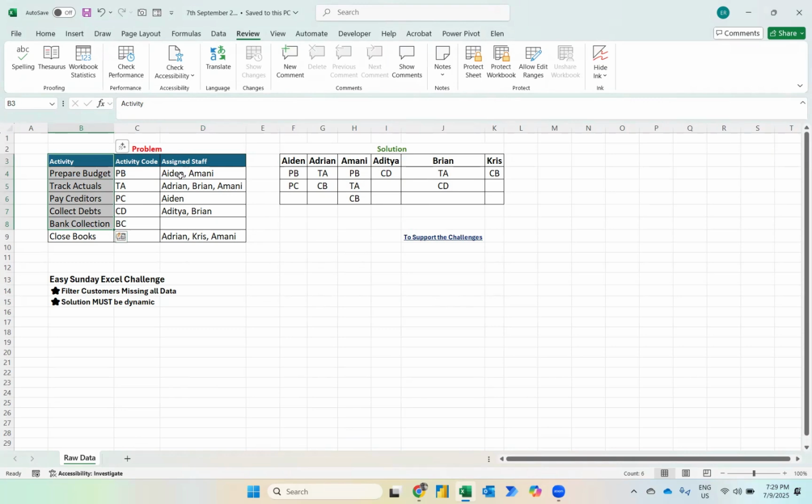For example, Aiden has PB and he also has PC. So I want the PB and PC to appear over here in a vertical format. In this case, all the names appear in a horizontal format. So I want the names to appear in respective columns, and each name has its own activity code.